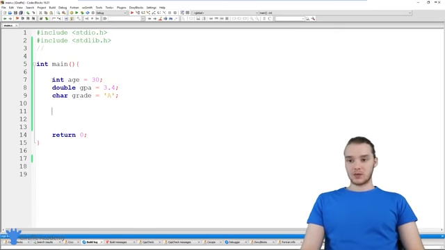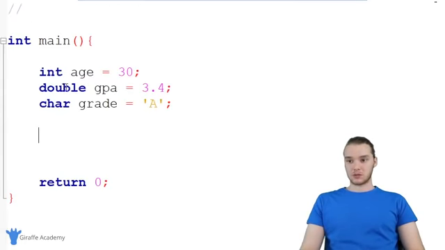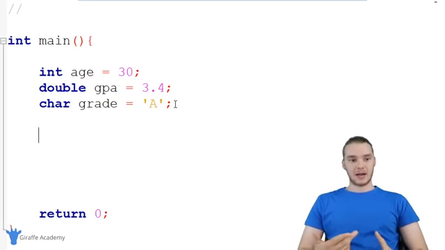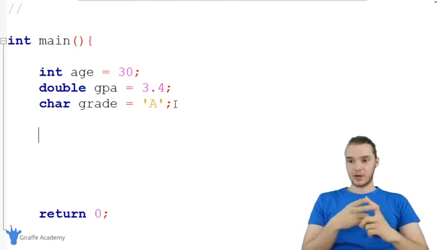And one of the easiest ways to do that is by creating variables. So down here, you'll notice that I have a bunch of variables. I have this integer called age, and it just has the value of 30. We have this double GPA, 3.4, and we have this character grade, and it has the value of the A character. I have a bunch of different variables in my program, and it allows me to keep track of data really easily, and I can use these to maintain, and I can even modify these different pieces of information.